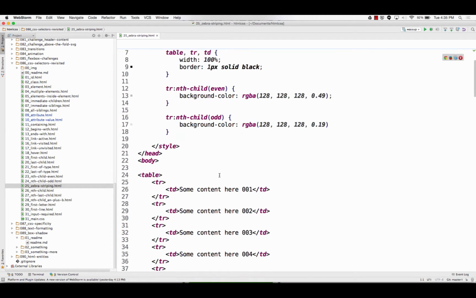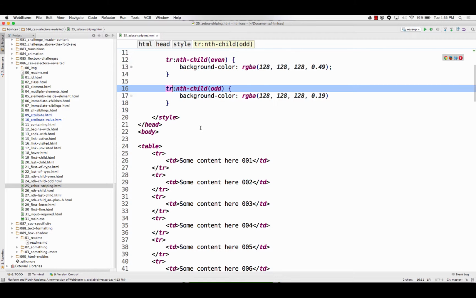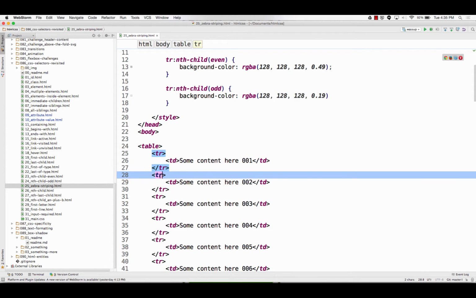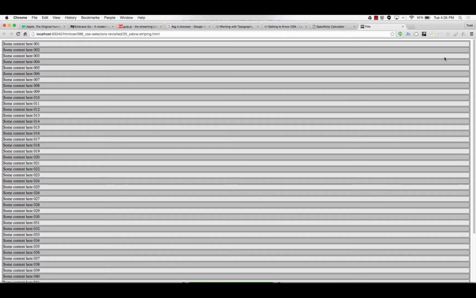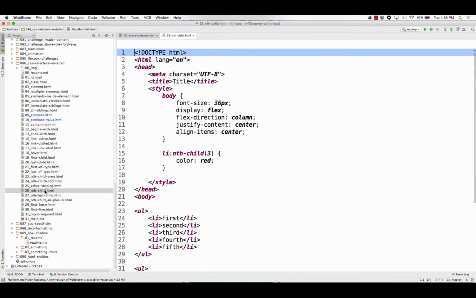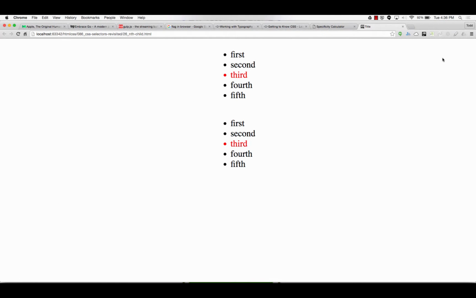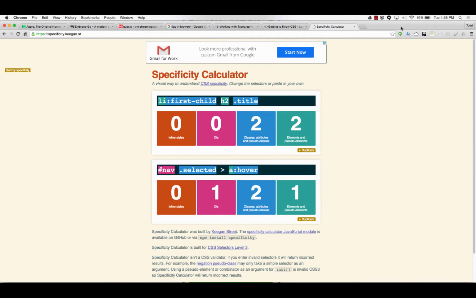And here's zebra striping. So hey, take all my nth children and give them this color, my evens, and take all my odds and give them that color. And do that for all my table rows. Right? So here's my table row, here's a table row, and I get zebra striping. We saw this already, right? A little bit of review. And then we have nth child, where you can just say which child. Give me number 3. Give me the third one, third child.